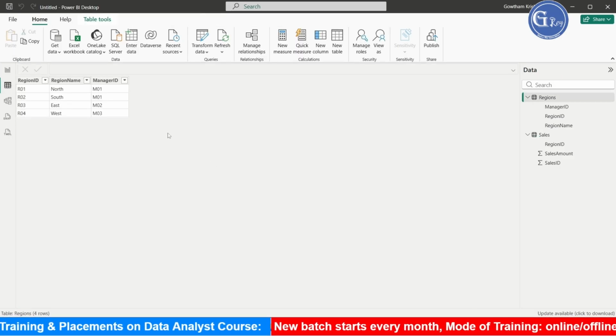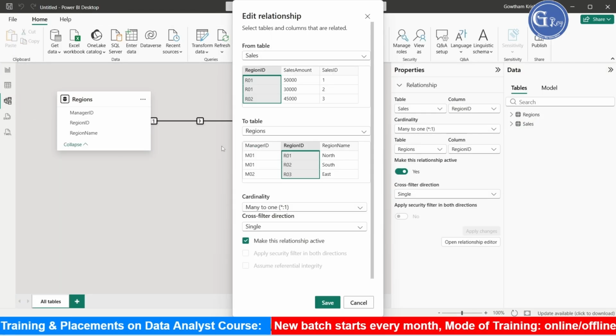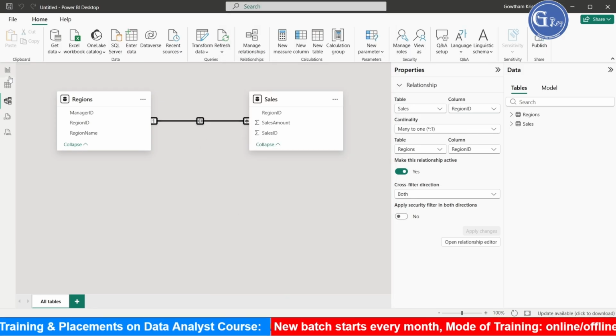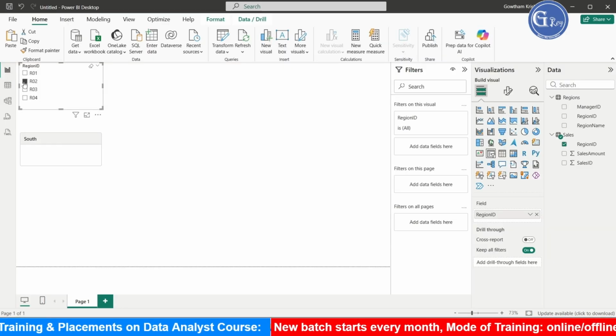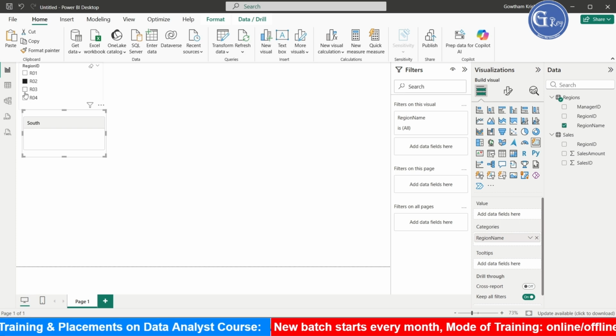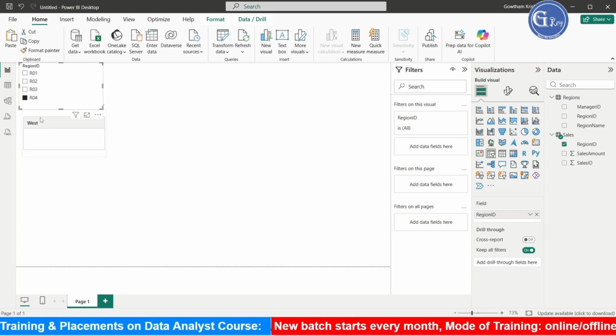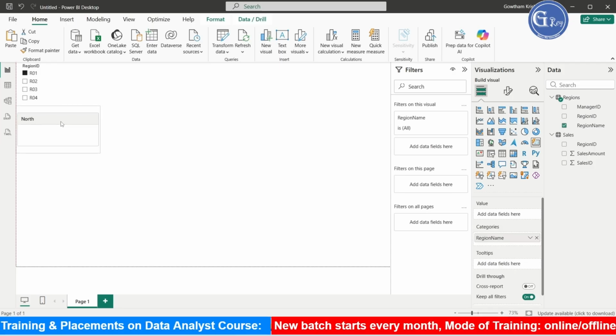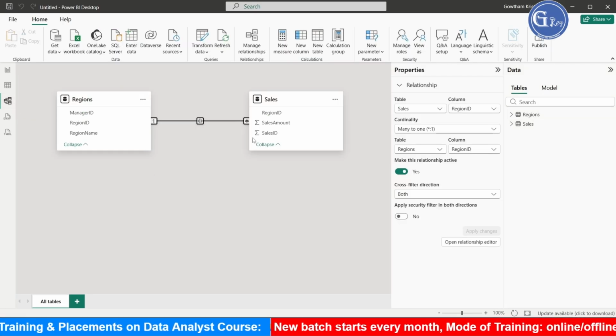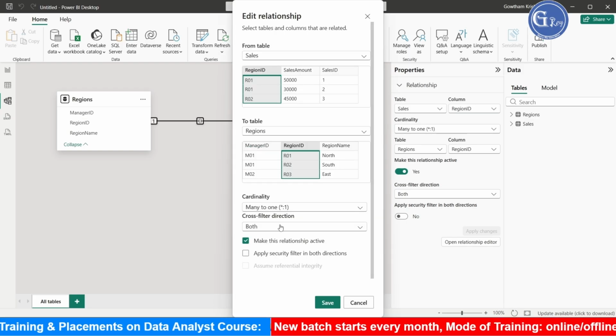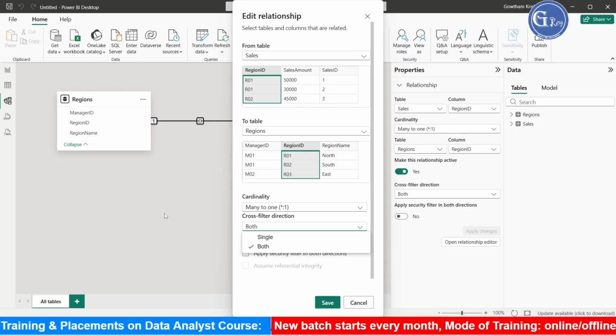In this type of scenario, what we have to do is, in the model view, go for bidirectional. That means it will work from both sides. Now you'll see, if I click on R02, it changes to South, R03 East, R04 West, R01 North. To make the filter work in both directions, regions to sales and sales to regions, you have to set the cross filter direction to both. If you keep it at single direction, only one-way filtering is going to happen.